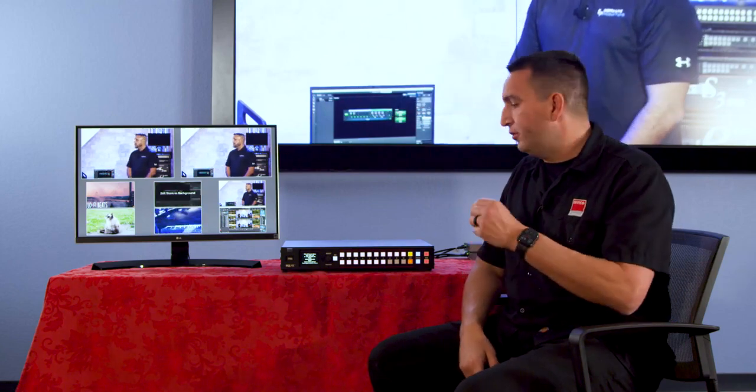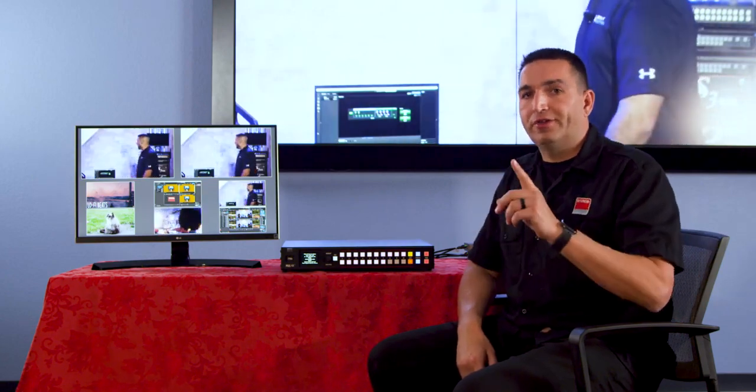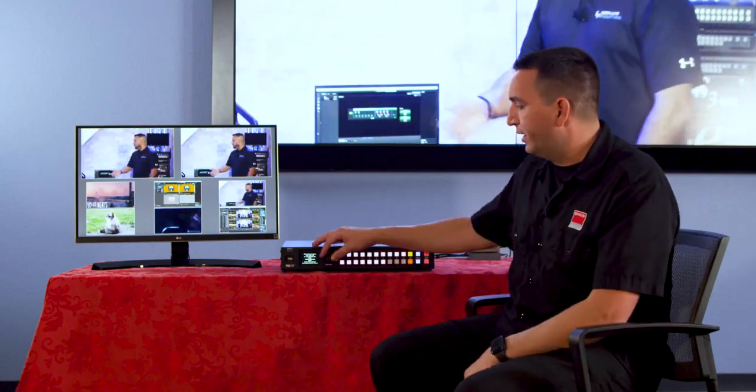Finally, we have mute. Now what mute does is it allows us to mute all of our program outputs as well as all of our program output transmitters on the Dante network, while not affecting our input transmitters on the Dante network. So let me show you what that looks like.